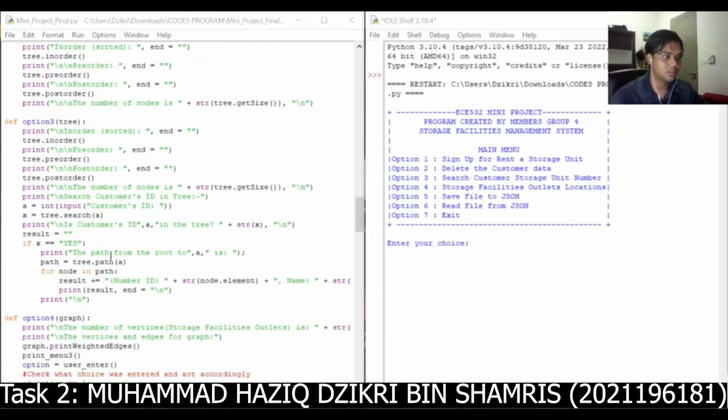So next is option 3. In this option 3, it is the searching algorithm in the system. First, we define X as tree.search, and A is the input to put the customer ID that we want to search. So A will be the input, and X is defined as tree.search, and then tree.search will find whether A exists in the tree or not.